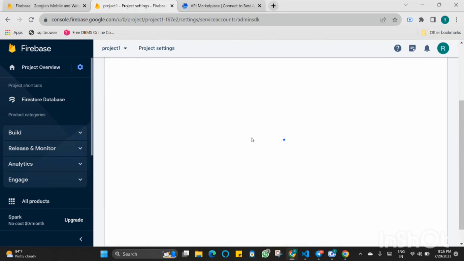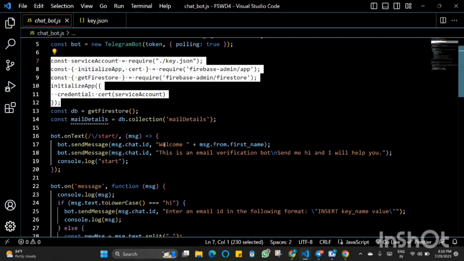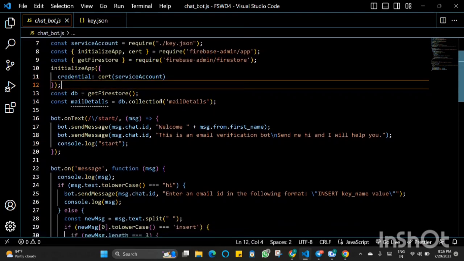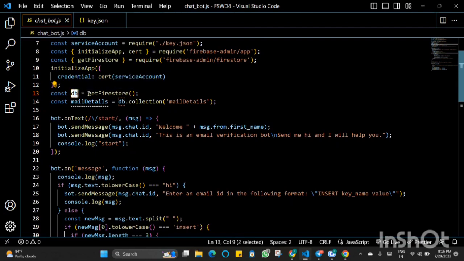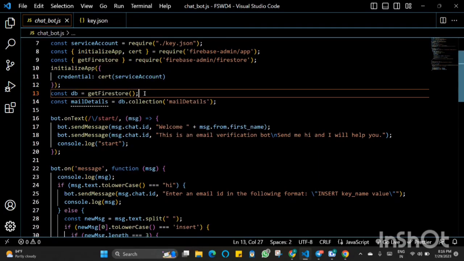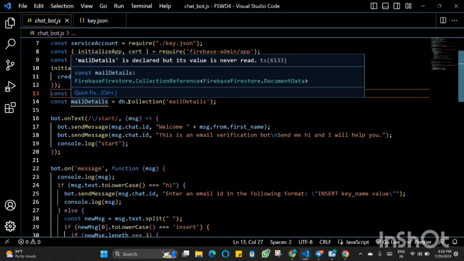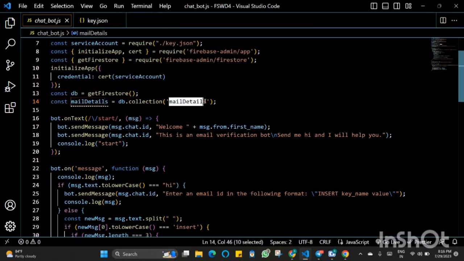So here we'll get the description of the code we have used here, and I've initialized a variable db to this method getFirestore. This Firestore helps in fetching the Firebase into our code. And in that, I have created a collection and named it mail details.